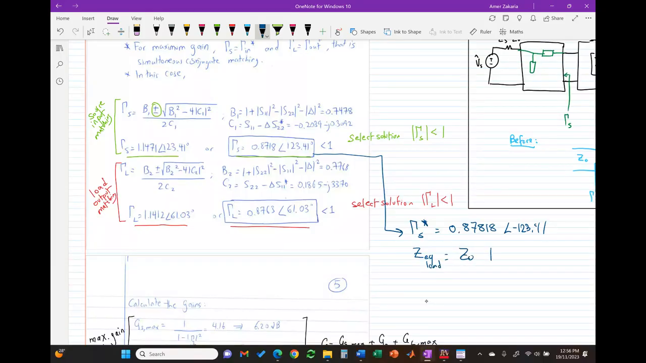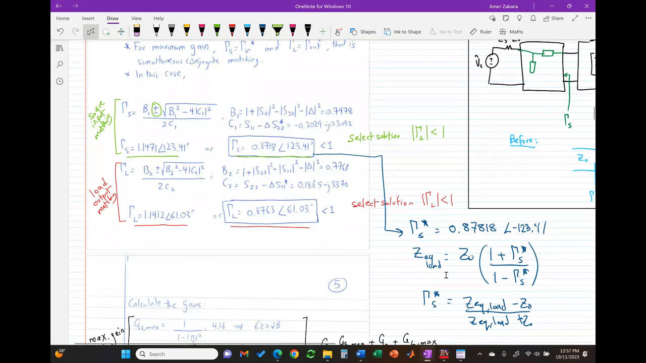Then you need to use this value to calculate what is your equivalent load, I will call it, which is Z naught times (1 plus gamma S conjugate) divided by (1 minus gamma S conjugate). Again, how can I derive this equation easily? Gamma S conjugate is Z equivalent load minus Z naught divided by Z equivalent load plus Z naught.